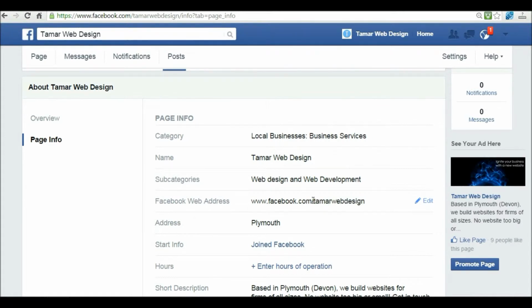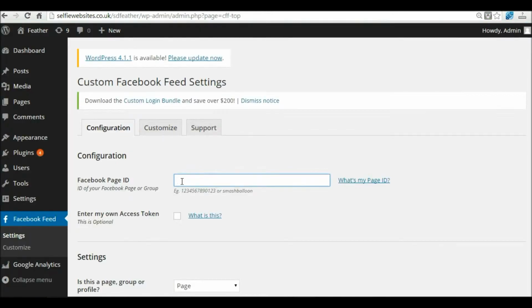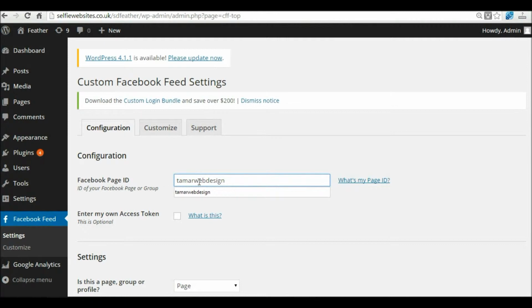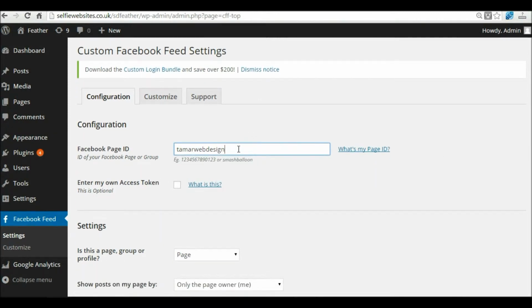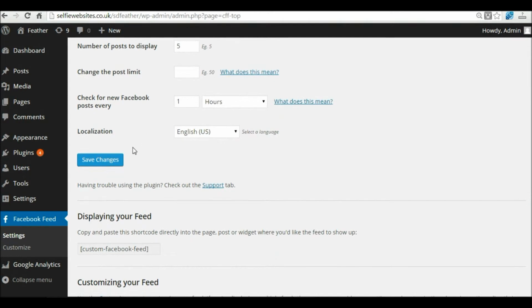So simply left click with your mouse and drag, and then just right click to copy that, and we're going to go back to our settings page, and we're going to simply right click and paste that Facebook page ID in there. Now at a very basic level, that's all we need to do. Now we're going to scroll down to the bottom of that page and click Save Changes.